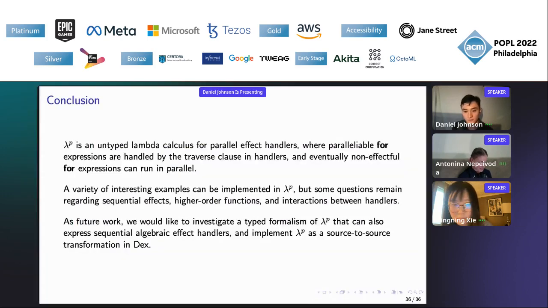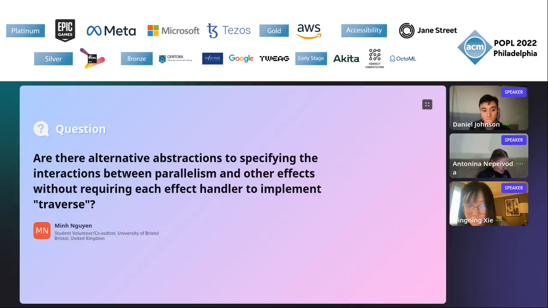Thank you very much. One question was answered in chat by Ningning, and we have the last question. Are there alternative abstractions to specify the interaction between parallelism and other effects without requiring each effect handler to implement traverse?